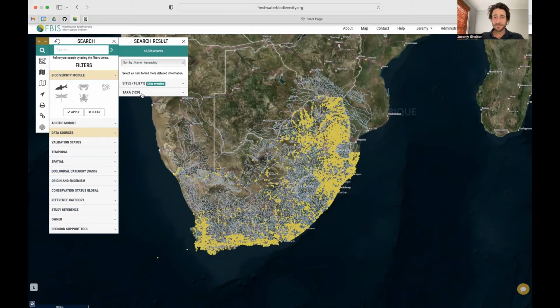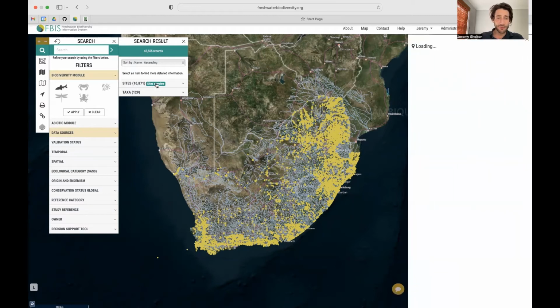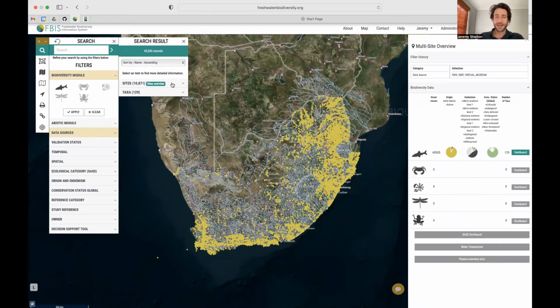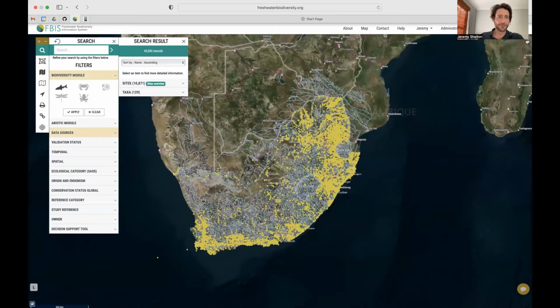And if you then wanted to drill down deeper into the biodiversity data selection, you would hit the Sites Overview button, which would take you to a little breakdown of those data in terms of key data attributes such as origin, endemism, and conservation status, and an option to drill down deeper into a more detailed dashboard. But more on that in another tutorial.